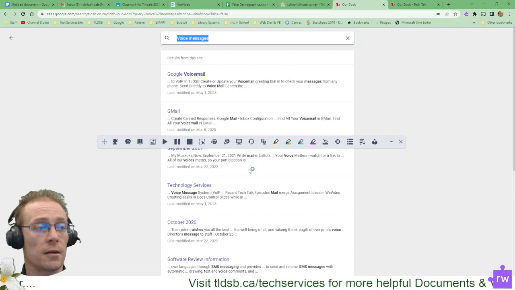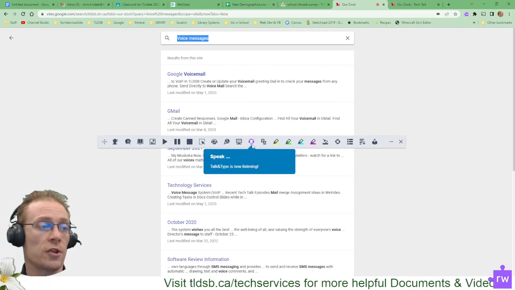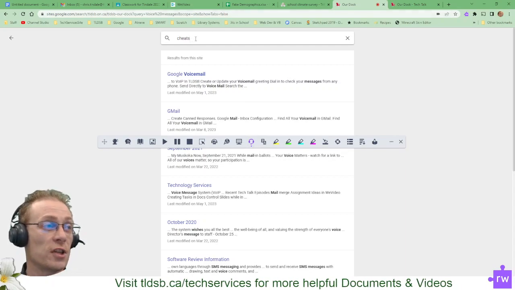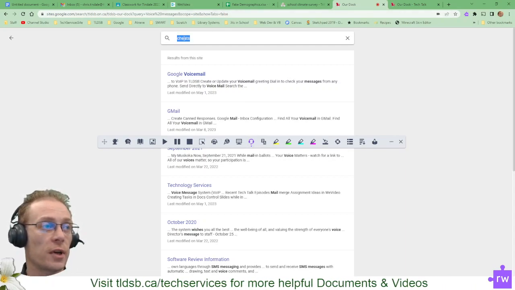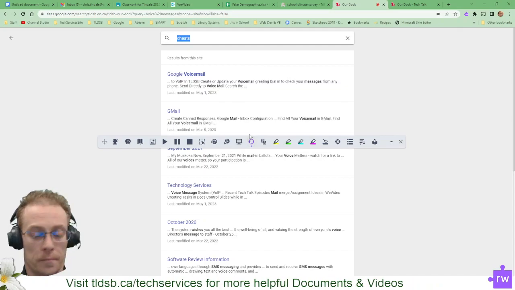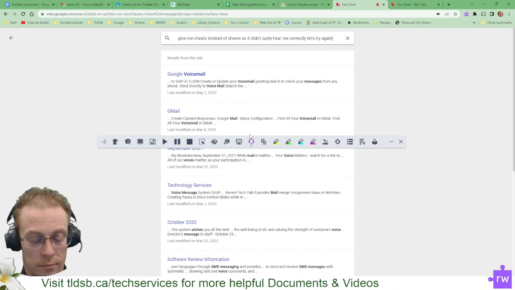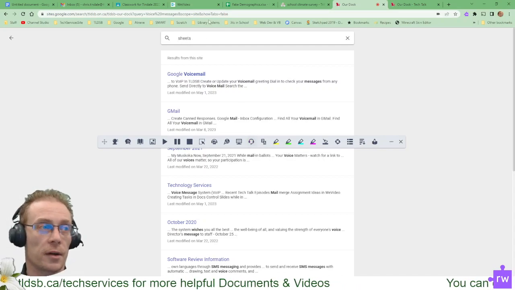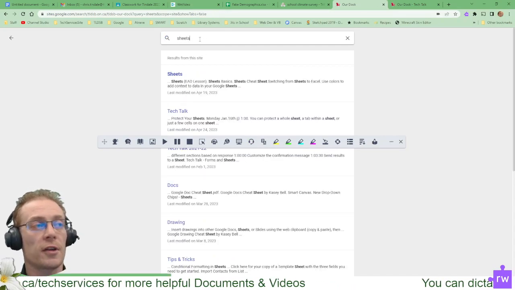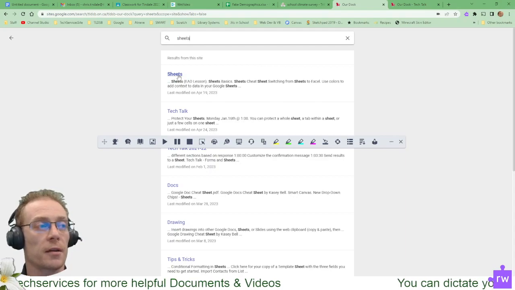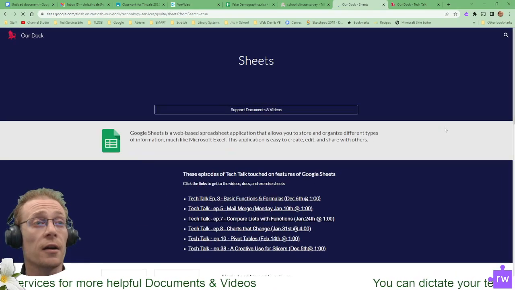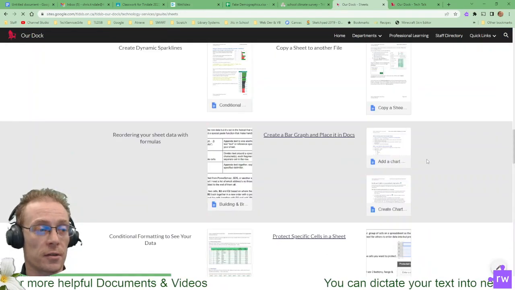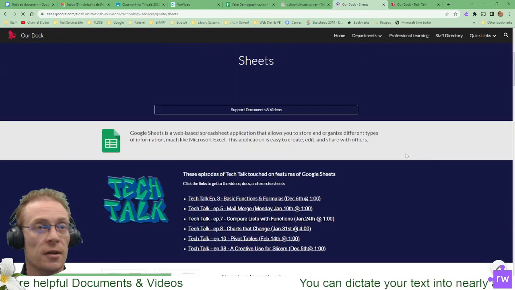I can click into here, Sheets. Gave me cheats instead of sheets, so it didn't quite hear me correctly. Let's try again. Sheets. There we go. All right, so as long as I'm turning my mic on and off at the right time, I'm not going to end up with all that extra gibberish in there. And then I find exactly what I want. Lots and lots of information about Google Sheets here, videos and documents.